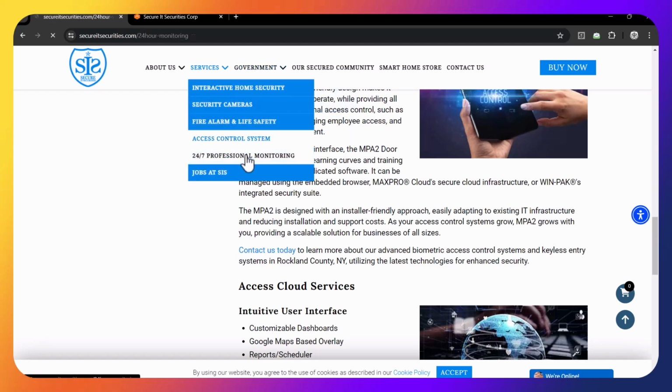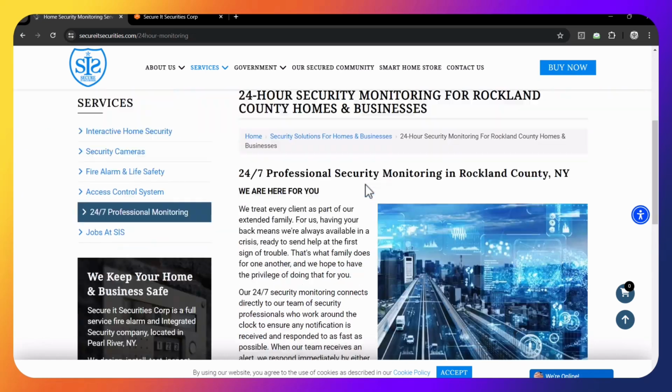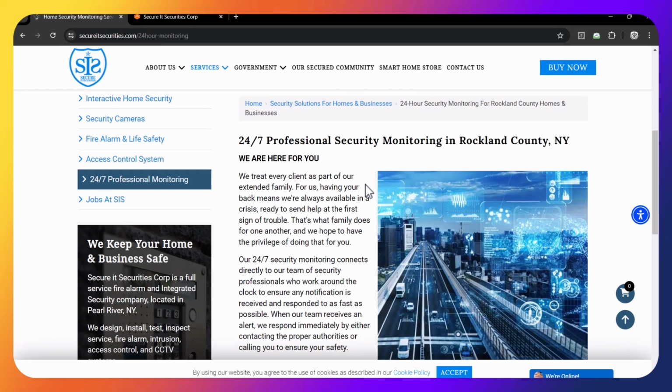Next is we have our 24-hour professional monitoring page. Here explains how our monitoring works with text alerts. So say if we get a false alarm, the first thing we're going to do is call you. If you don't answer, we're going to text you. But the text is going to say 1 to dispatch, 2 to cancel.